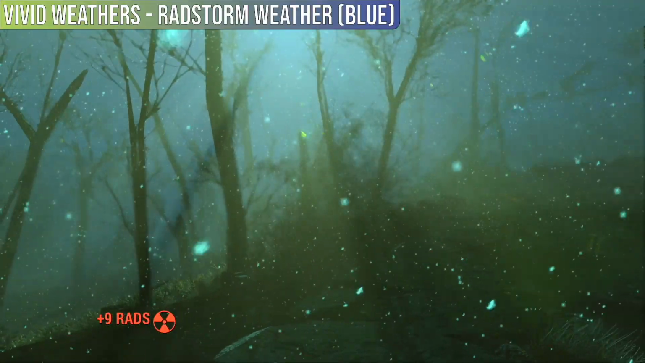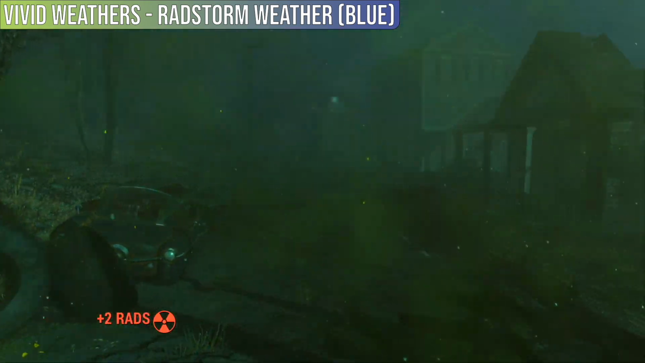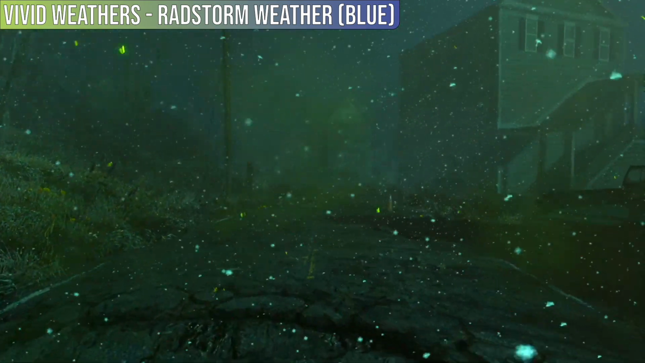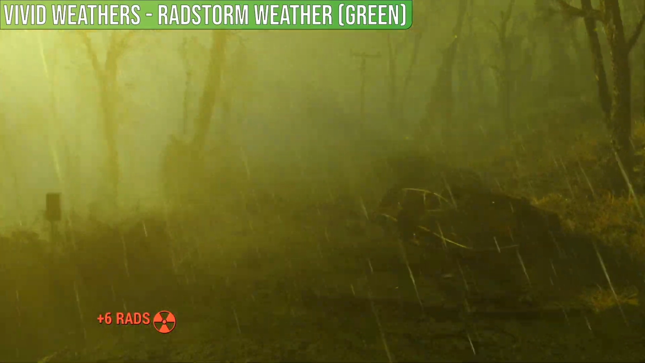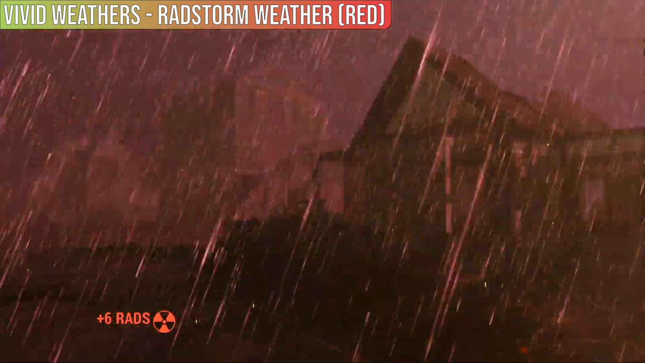And if you want to, you can add rad storms with snow, which is pretty cool, and the sound effects are awesome. Rad storms were intense in the vanilla game as well, but when you add snow to the equation, it just makes it that much more intense. Or red and rain works too.